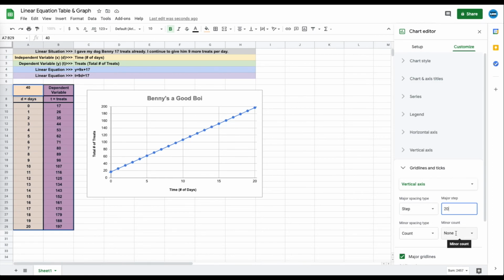And you can do minor ones as well. In between those, you can do thinner ones, but I don't think it's completely necessary that we do that either. Then we can click over to the horizontal axis. Whoops, go to the vertical axis. How do I get rid of this? I can say none. There we go.